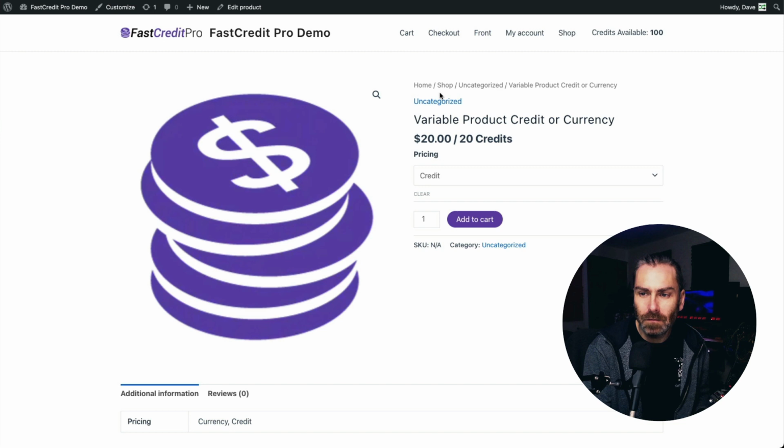So in this example here, I've got a variable product that's set up for both credit and currency, and you can see I've got dual pricing enabled, which makes sense because we have two variations. One is a currency variation and one is the credit variation, and depending on which variation we select and add to cart, we're going to be able to check out with that variation.